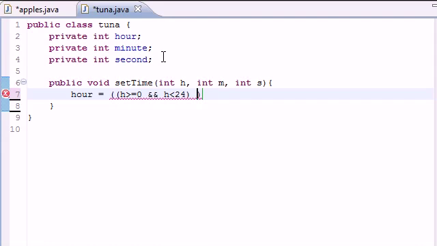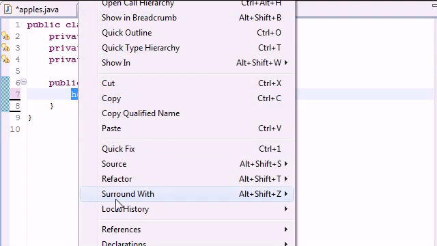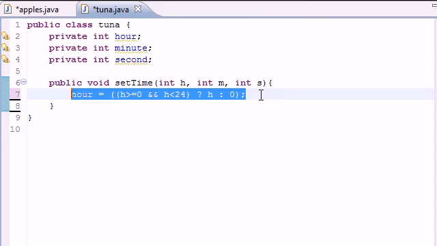If these two conditions are met, and the question mark, are these two conditions met? Then hour. If not, 0. Here's what we're saying right now: if hour is greater than 0 and less than 24, then you can go ahead and use that number. If it's not, then by default just put 0 so we don't mess up our whole program just because they entered the wrong number.